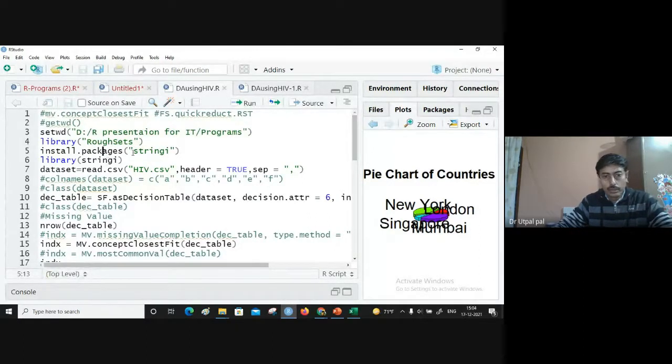So this R program, what it will do is take a data set. I created a data set called HIV. A small section of the data set I have taken here. So first I'll read the data set. This is the data analysis part I'm talking about now.